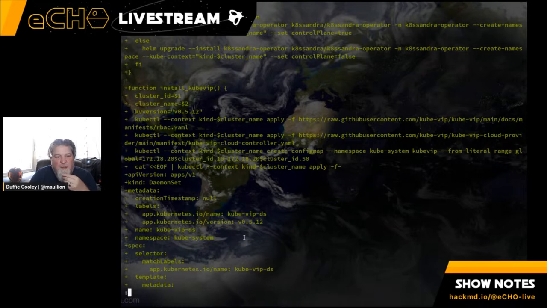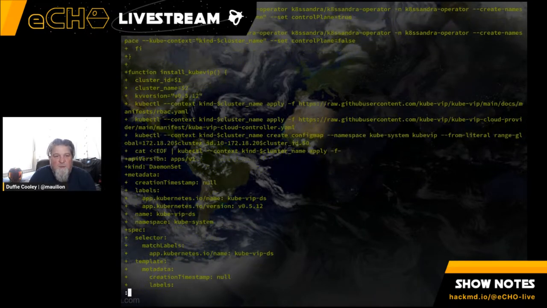With kubevip, I've also deployed it in such a way that the range is unique to each cluster, and I'm deploying IP addresses 10 through 30 for 10.20 cluster ID 1, 2, and 3 across each cluster. So I've made it so that 10.201, 10 through 30, 10.202, 10 through 30, and 10.203, 10 through 30 are deployed on each of those clusters, and I can create load balancers from each of them.